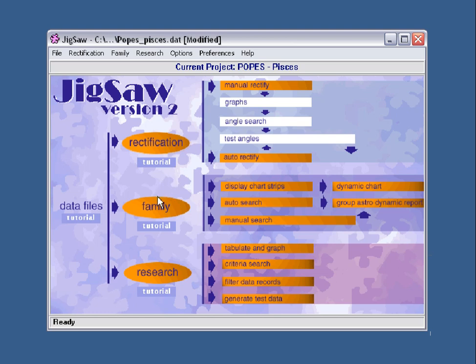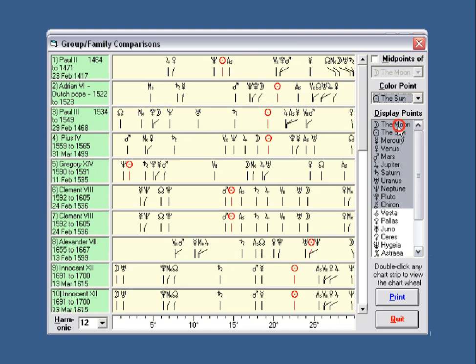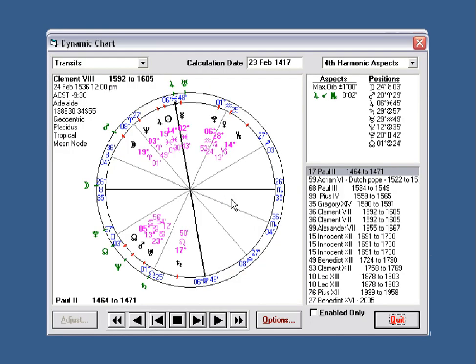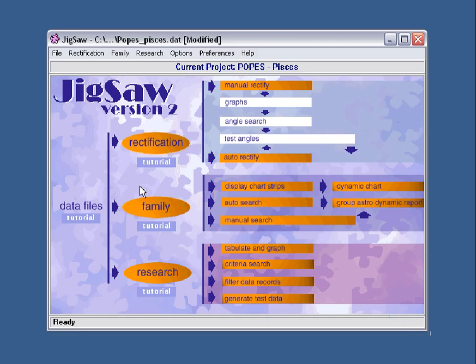We could actually take this into the family module, and we could do display chart strips. And here they are. These are the popes who have their sun in Pisces. We can click on any of these to see the sun in Pisces and anything else about the chart. Now I've shown you this simply so you can see that you can actually quickly filter something, name it something, and then that creates a smaller file for you to work with. Depending on the size of it, you can look at the individual charts or do something else with it.